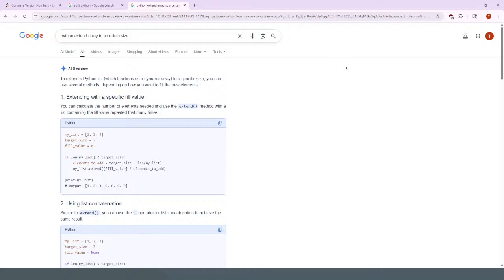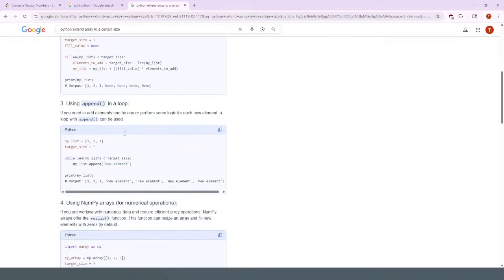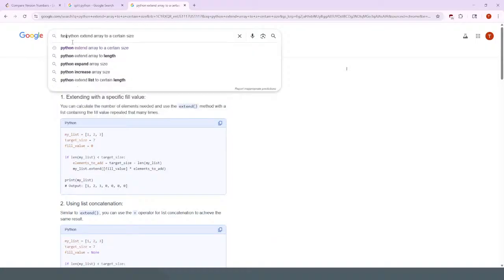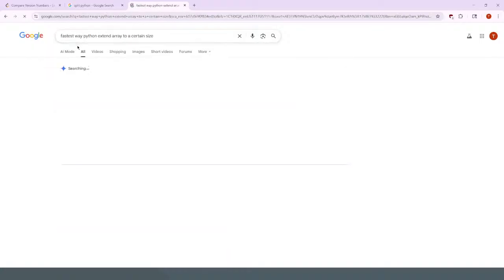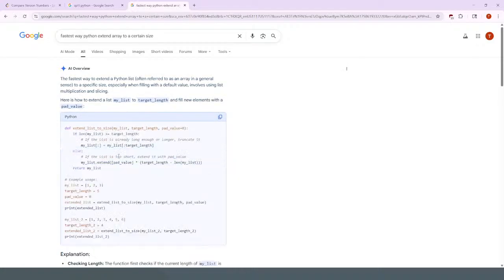Okay, extend: the list dot extend with parentheses, 0 times the number of elements to add. Using append in a loop, which is fastest. The fastest way to extend to specified size involves using list multiplication and slicing.